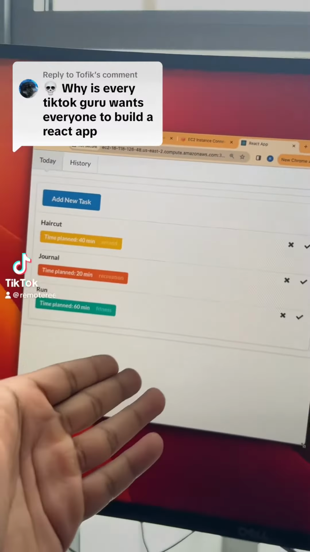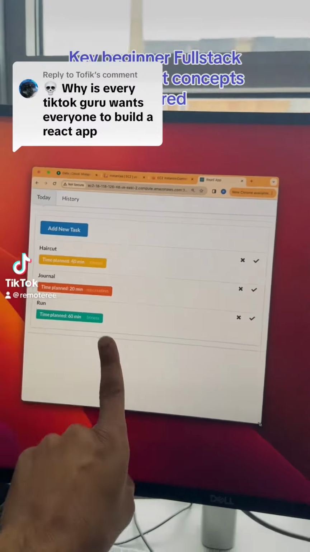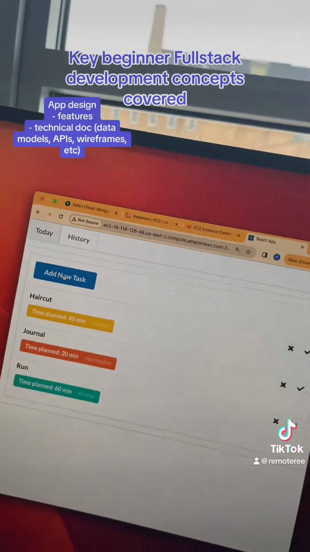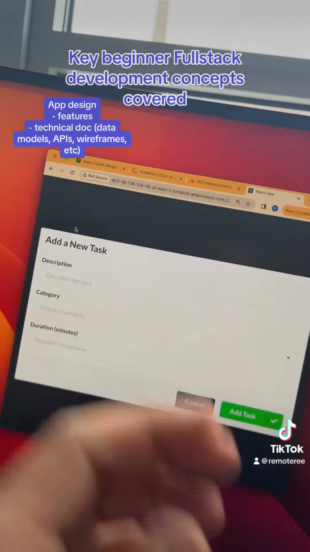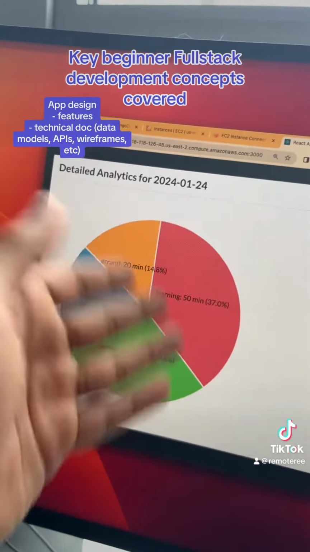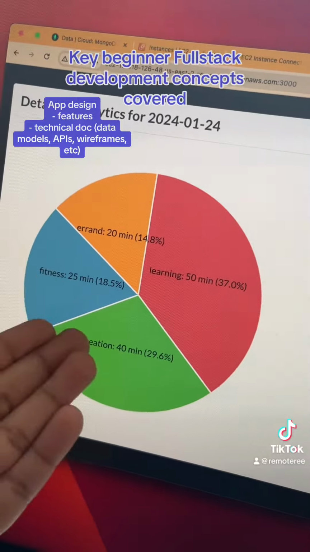This may be a beginner project and it may be straightforward, but in no way is this just a React app. This app lets you track how much time you're spending across tasks of individual categories. You can then take a look at the history of past days and see a summary of how you've spent your time across the individual categories.